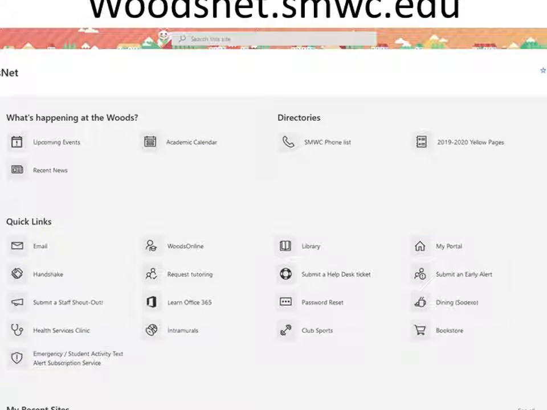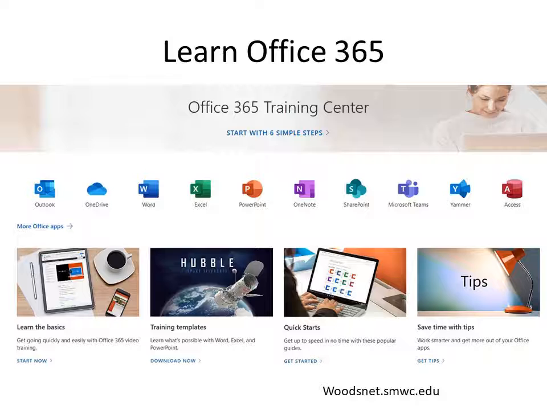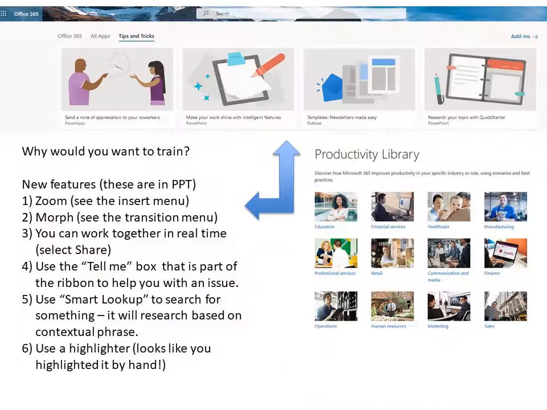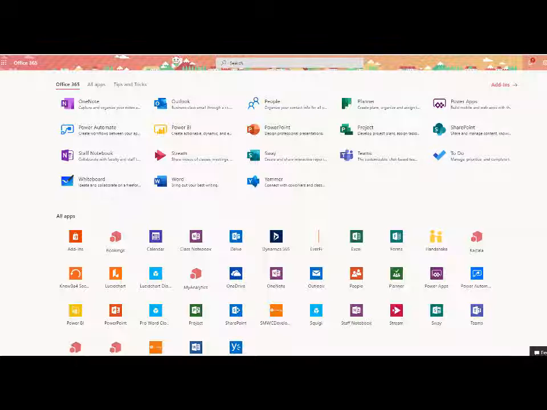Also, don't be afraid to explore Learn Office 365. SMWC uses Office 365, and you have access to the software along with all the learning resources associated with Office. Office 365 is more than a few software applications. It is dozens of software apps and hundreds of add-ins.